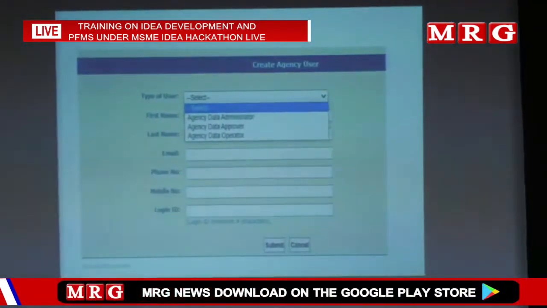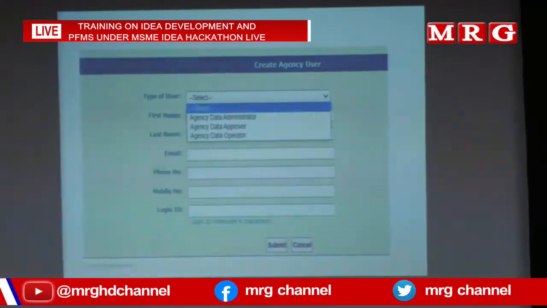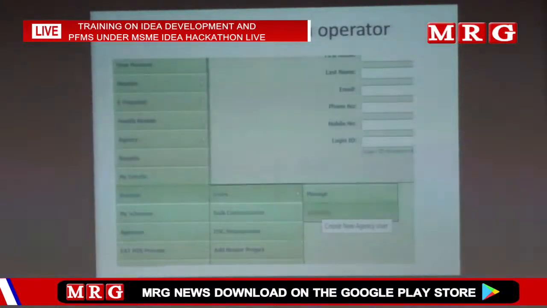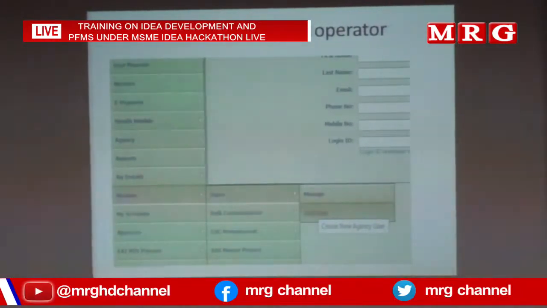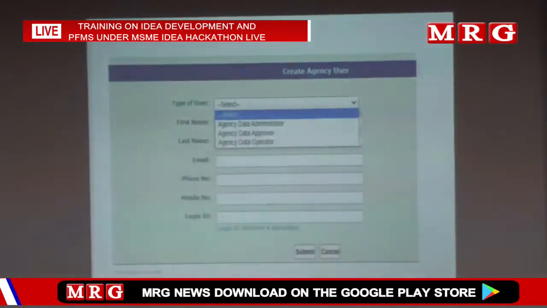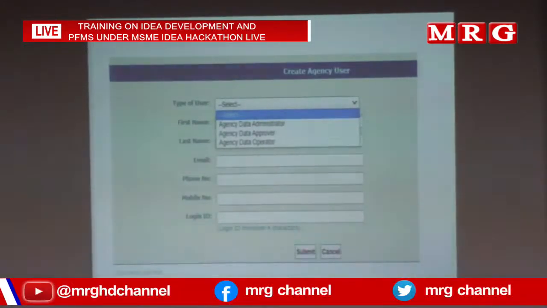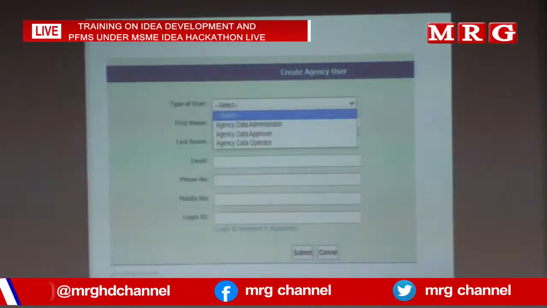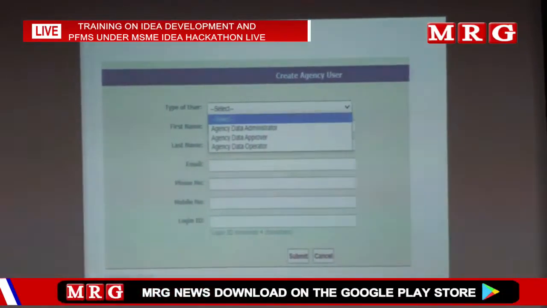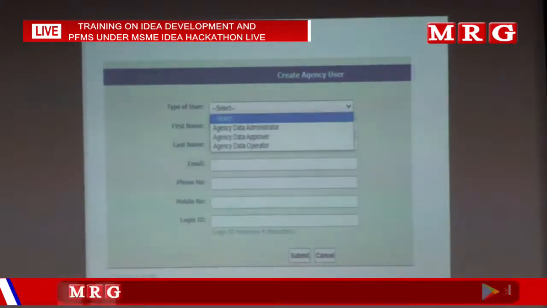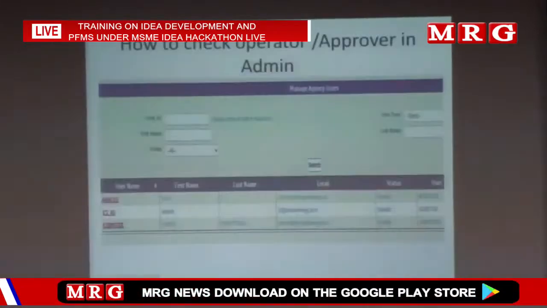Once you have created that, likewise you go for the data approver also. Again you have to go to Manage, click Users, Add New, and the same page will open again. You create the data approver. Fill in all the relevant details again, and keep a separate login ID for the data approver also. Once you submit, your password will be sent to the corresponding email ID.